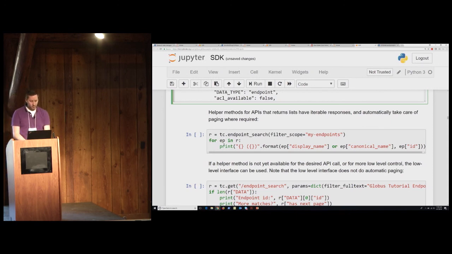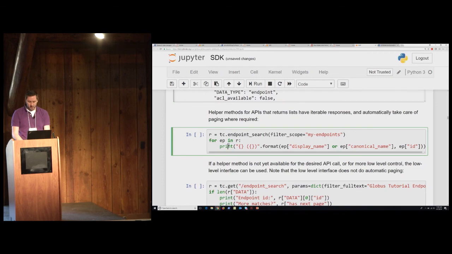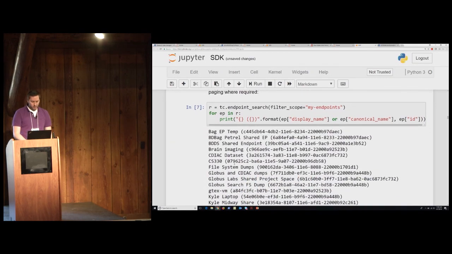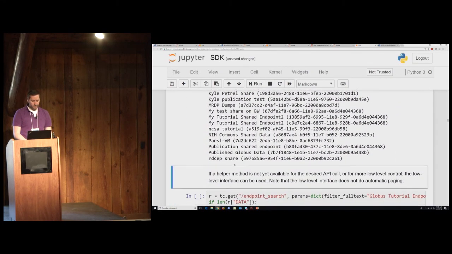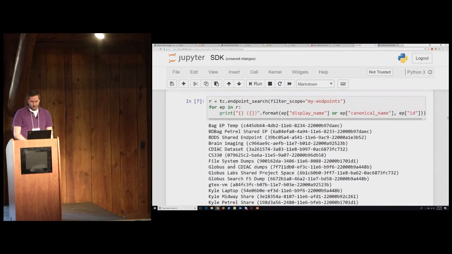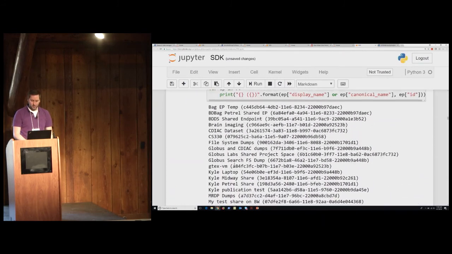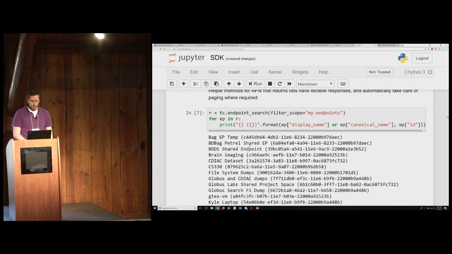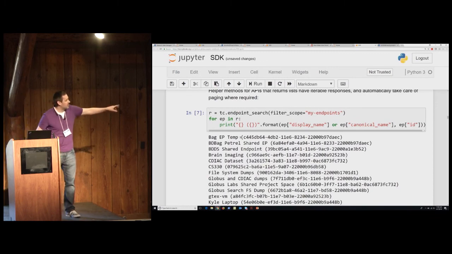So here if we go through and search for all my endpoints, it's going to join together probably several pages of endpoints. I don't know how many. I think I have more endpoints than that, so maybe I need to do something a little bit different to get more results back. So you see here, this is just the endpoint search command.